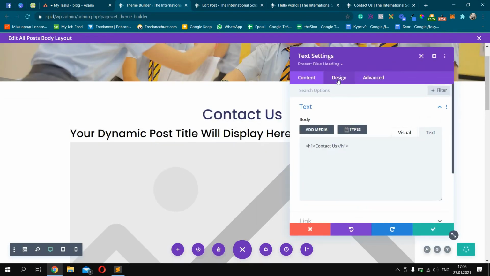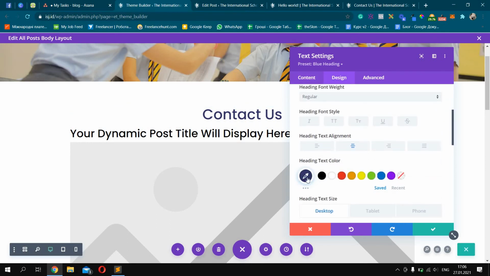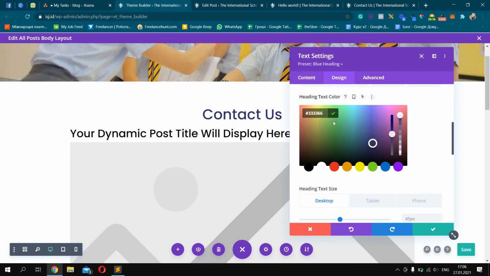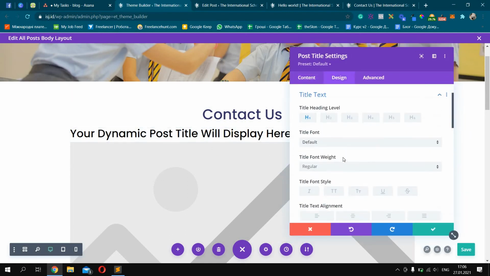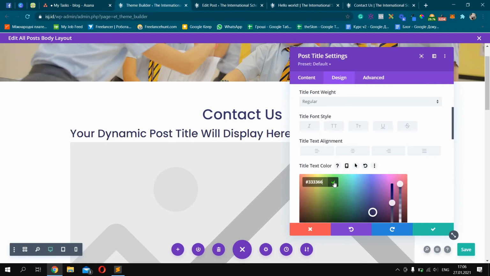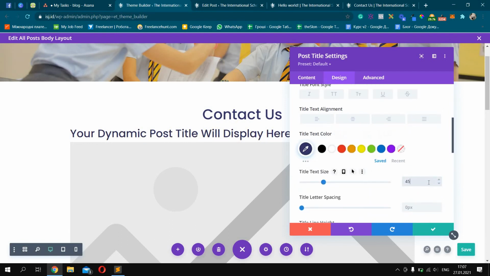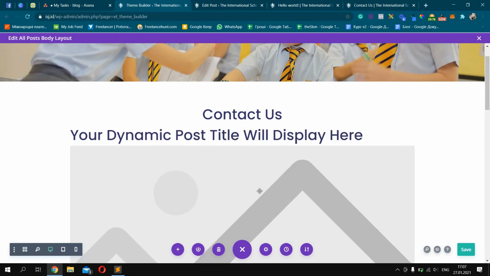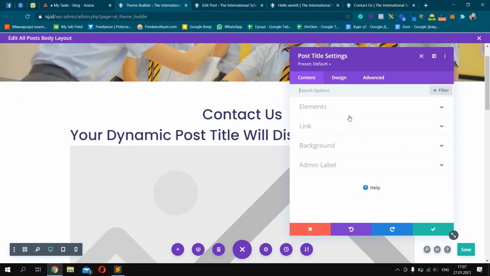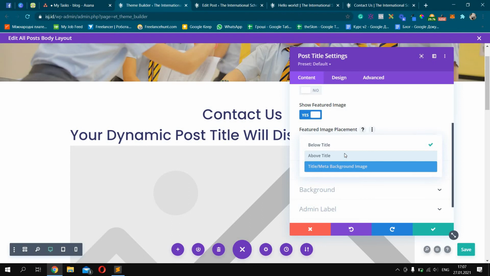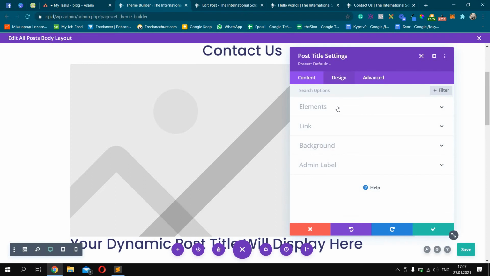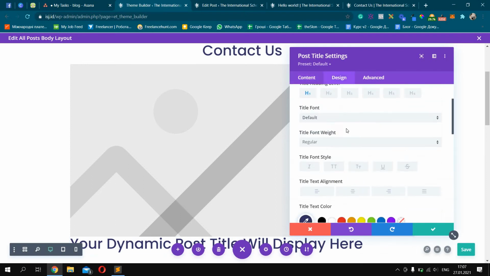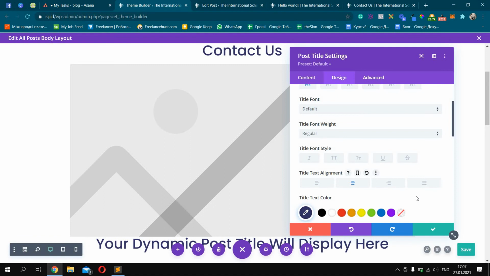And now let's copy the styles. It should be 45 pixels, and this color. Let's go to design, title text, change color, and size 45 pixels. Yeah, great. Let's make the image above the title. Okay, above title. So the title looks absolutely the same. Let's center it. Text, title, and click centered.